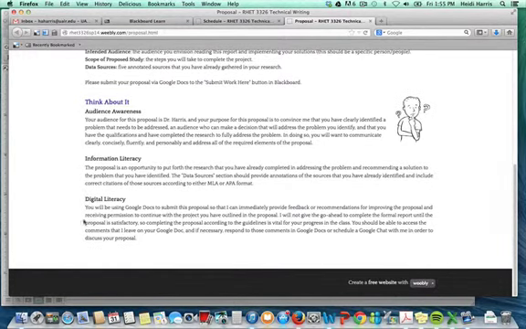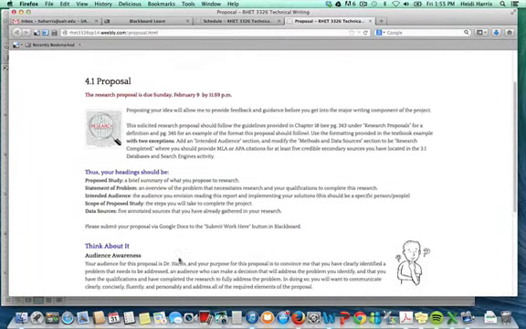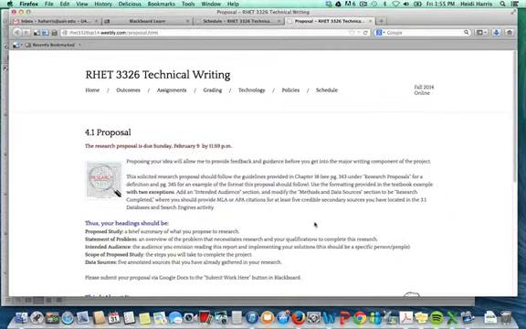And the Think About It section, I'd like you to review that before you get started. This will give you, again, pointers and tips in successfully completing the research proposal. And because I have to accept your proposal before you can move on with your research and writing, this will be an important thing to review for this week.